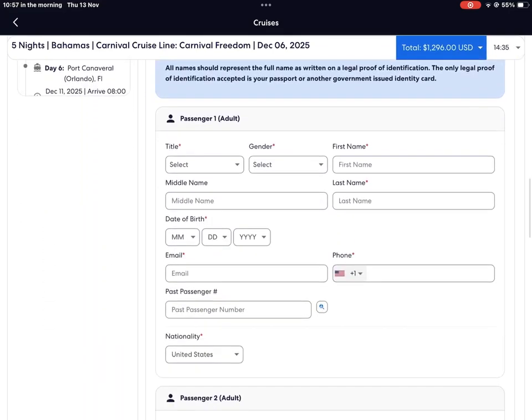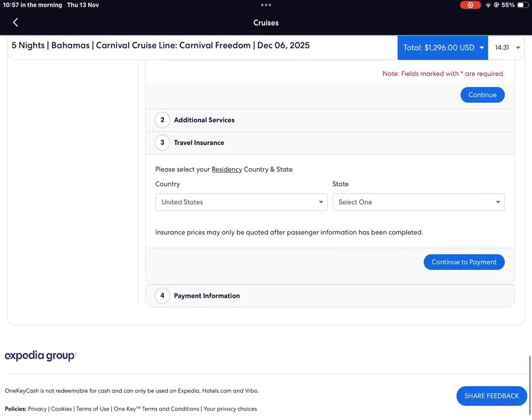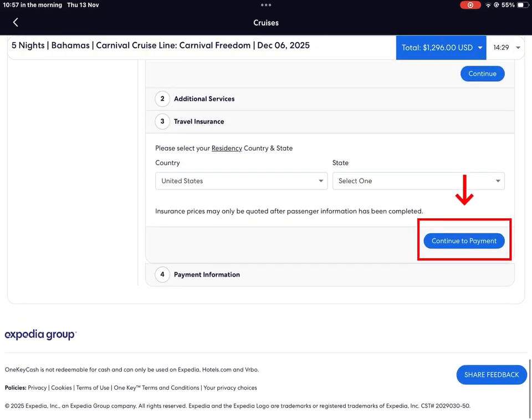So we also have to insert passenger details of everyone we have on board. So once we're done, we're going to click on continue to payment. So this is a long process, but this is how we do it.